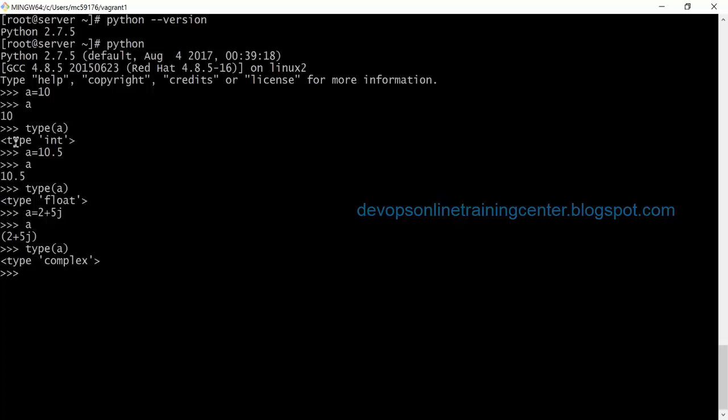Right? So the function called type shows what kind of variable this is. Is this an integer? Is this a float? Or is this a complex number? Right?